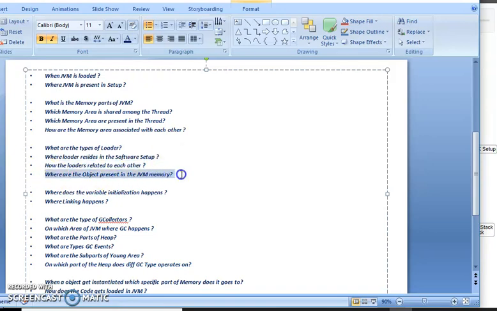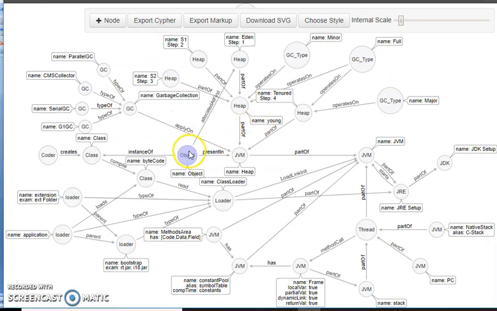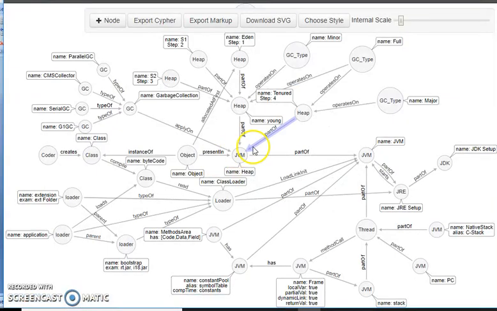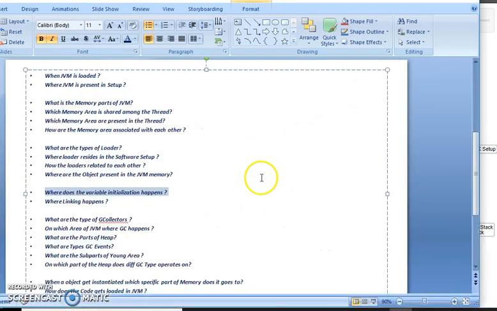Where are the objects present in the JVM memory? The objects, which are instances of the class, are present inside the JVM. Okay, you know this. And where does the initialization happen? This is a very interesting question that people ask. It happens when the class has been loaded into the JVM, during the load, linking, and init phases. The initialization phase is where the initialization happens.